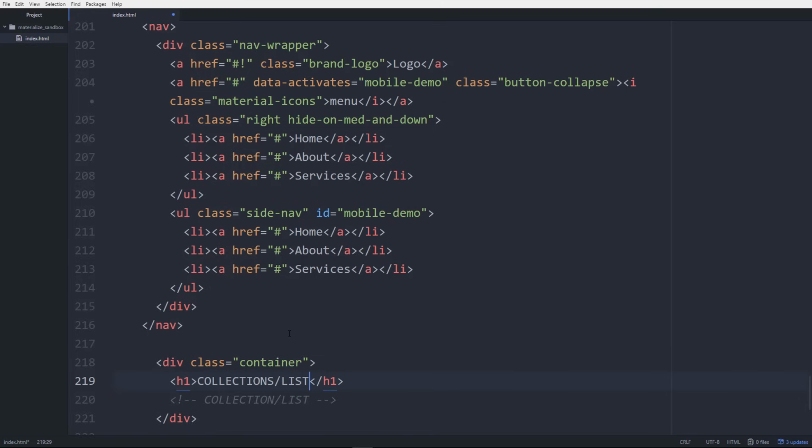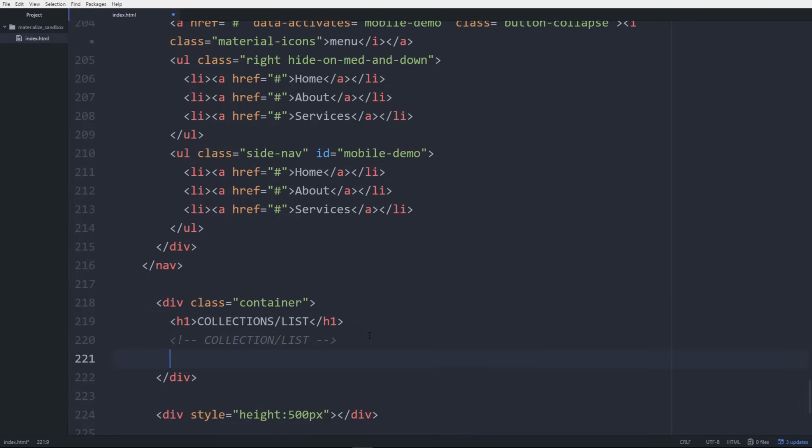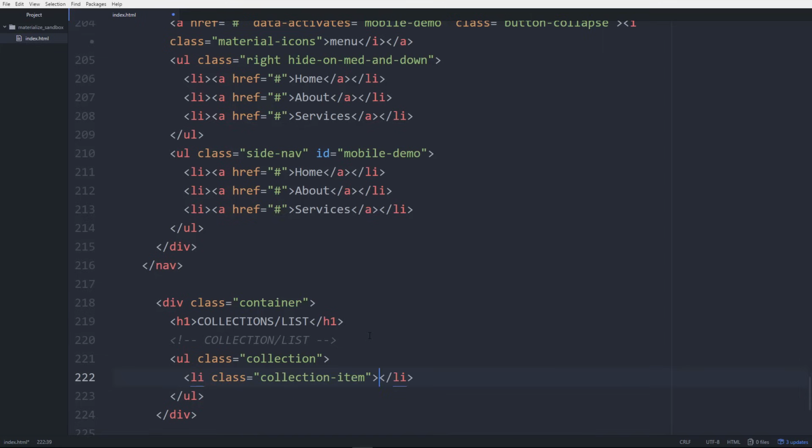Collections list. Alright, so basically we just want a UL, and we want to give it a class of collection. And then inside there we're going to have LIs that are going to have a class of collection-item. Okay, we'll just say item 1.